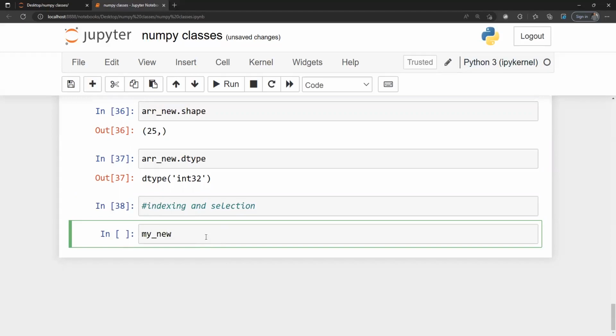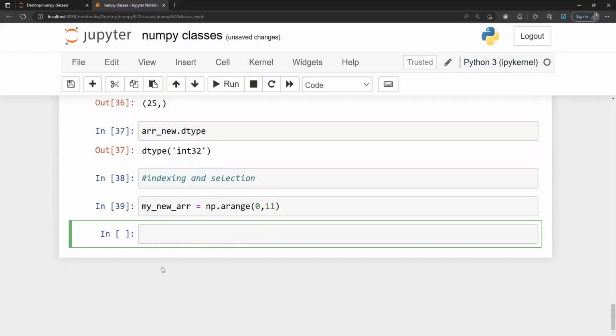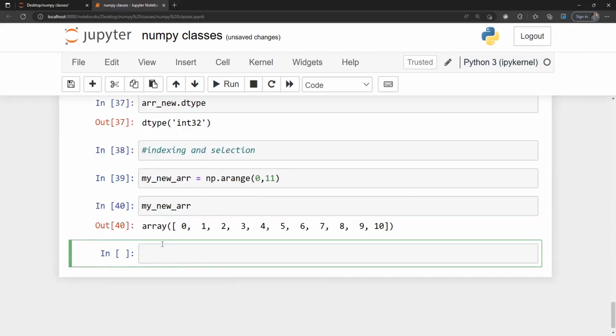So just say my new array is equal to np.arange, maybe 0 up to 11, just like this. And let us check my new array values. Again, you can see that the values are what we're expecting, 0 up to 10.